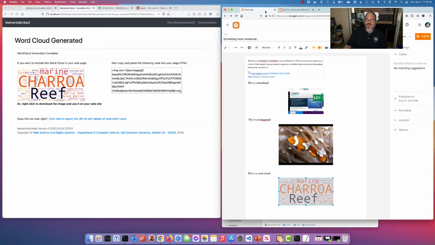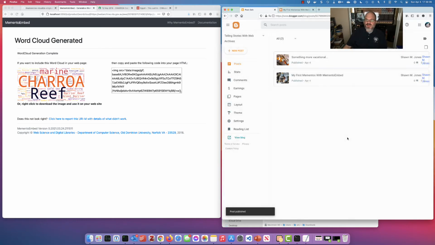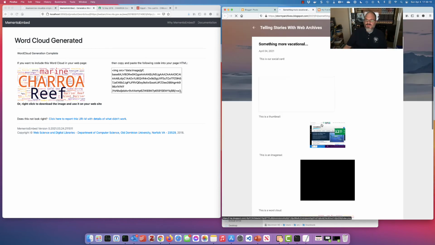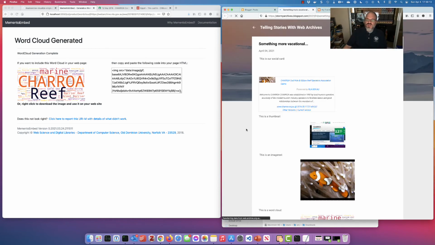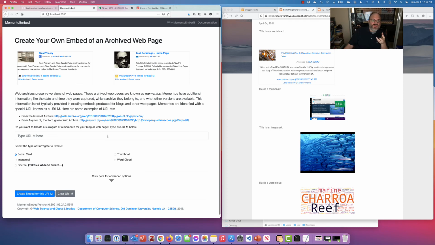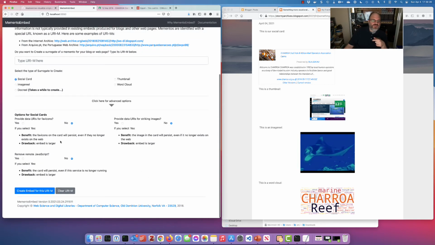So now that we're done with that particular story, let's publish it. And then we can view it. And this is just a little bit of what you can do with MementoEmbed. MementoEmbed has a nice user interface here that provides different types of surrogates that you can create with mementos. But each surrogate has a variety of options.